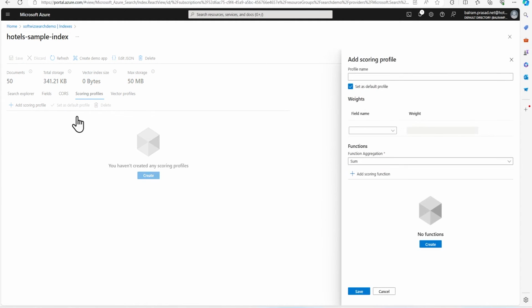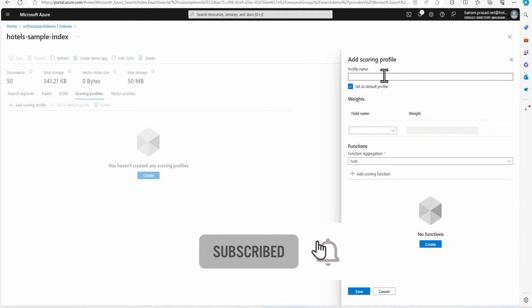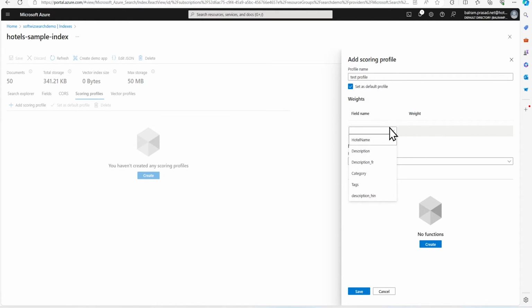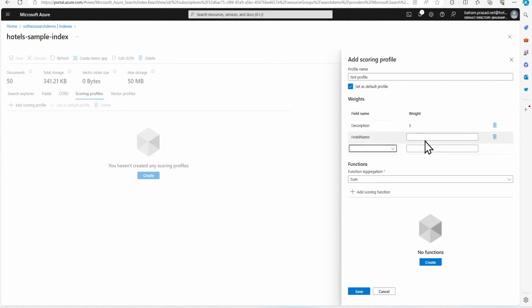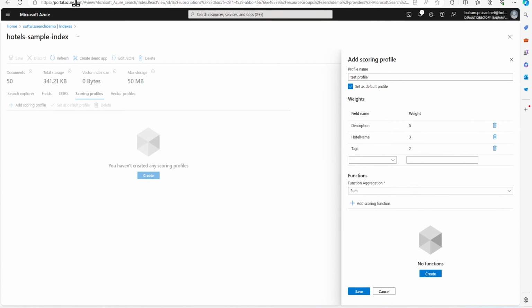So let's add a scoring profile. Let's put a name over there, and let's put the weights. I want to choose which fields are going to be used mostly. I wanted to put more weight on description, because in terms of relevance we can put more weight there. Let's take it out of 10, and let's take 5 for this one. Then for hotel name, let's go for 3. And then tags will take the preference of 2.